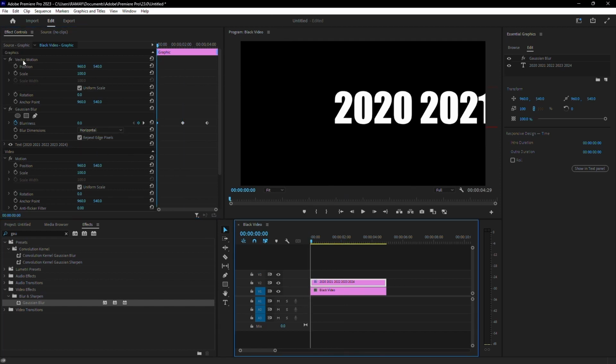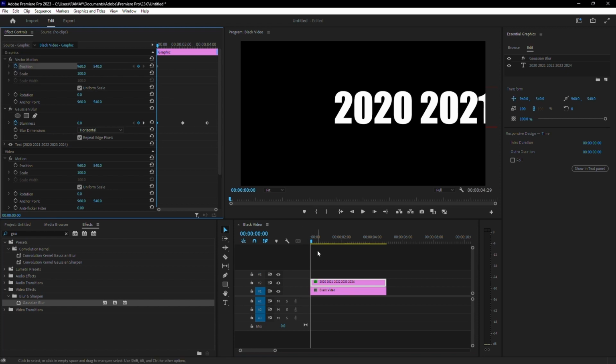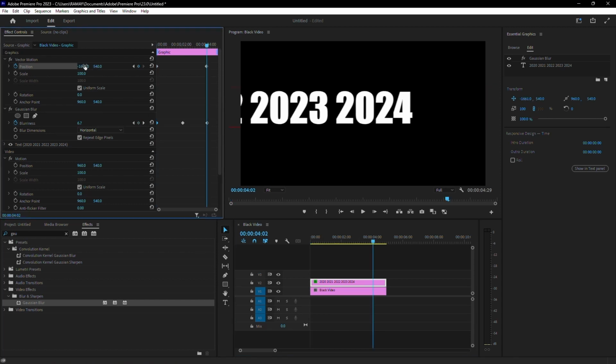Now, set keyframes for the text motion. Make sure your playhead is at the start of the clip and click on this stopwatch icon. Then move to the last blurriness keyframe and change the text position.